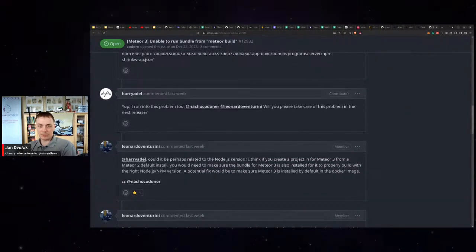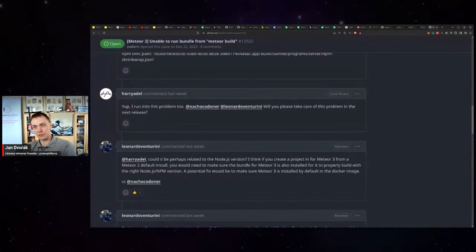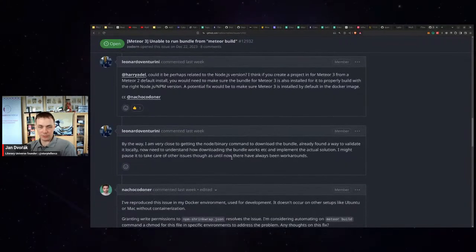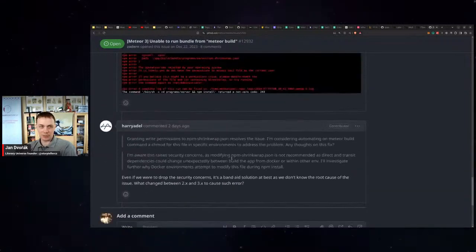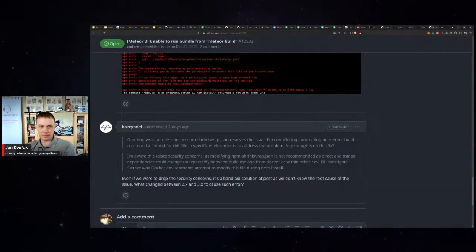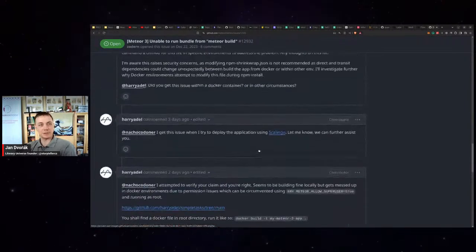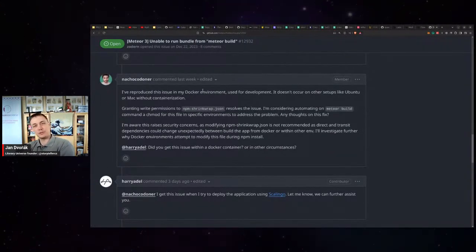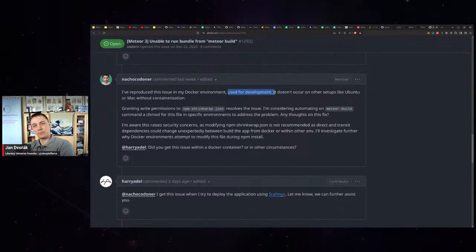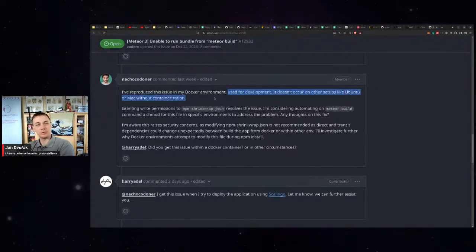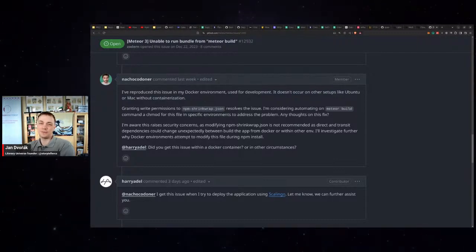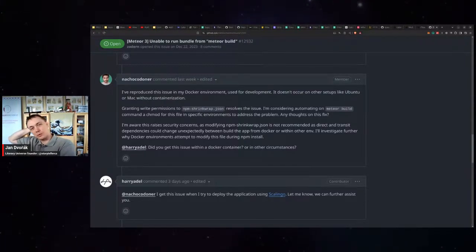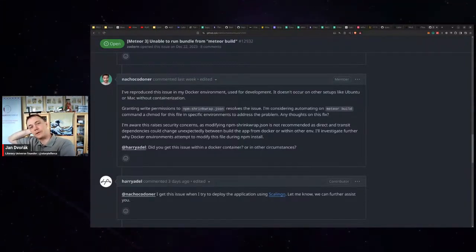For this one, let's see. So you've run into it, which is painful. Thankfully, I'm not going into the build and stuff. So let's look here from the beginning. Okay, so let's see, in a nutshell: I raised this issue in my Docker environment used for development. It doesn't occur on other setups like Ubuntu or Mac without containerization. That's a very interesting bug, which means I won't be able to reproduce it locally, at least for now, until I get those things fixed.